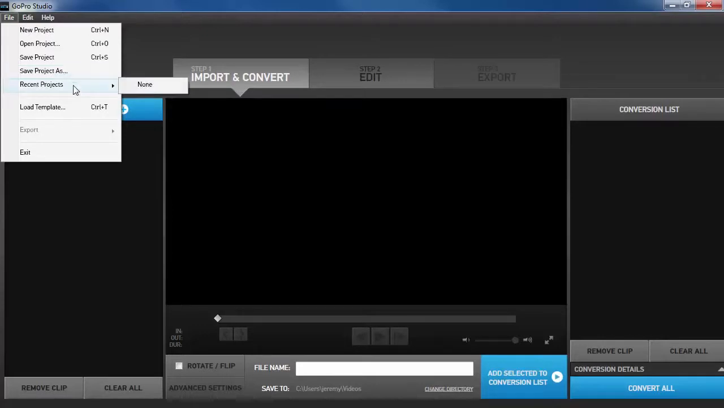Next is Recent Projects, which will display a list of recent projects. To open a project, simply select it from the list. Next, there is Load Template, which will open the GoPro Edit Templates window, where you can choose from a variety of GoPro's most popular edit templates. We'll talk about edit templates later in this guide. Next, there is Export, which will allow you to export movies or still images from your storyboard. The last item in the File menu is Exit, which will close the application.